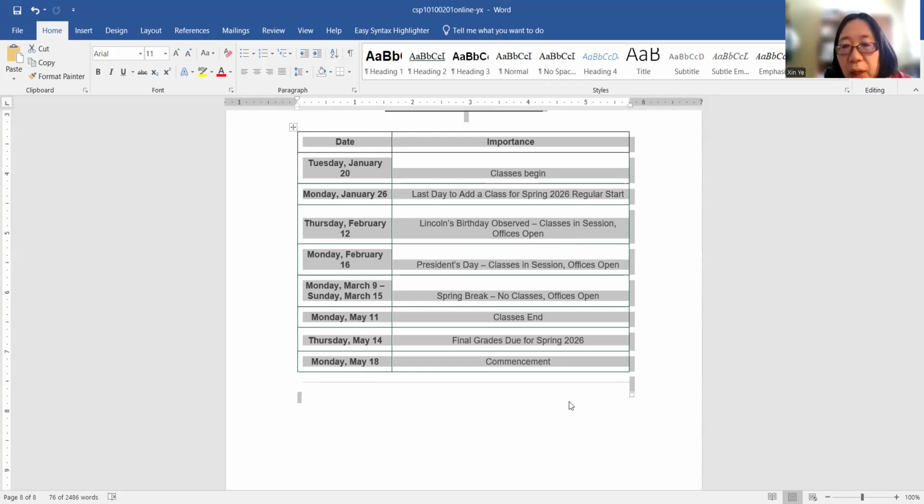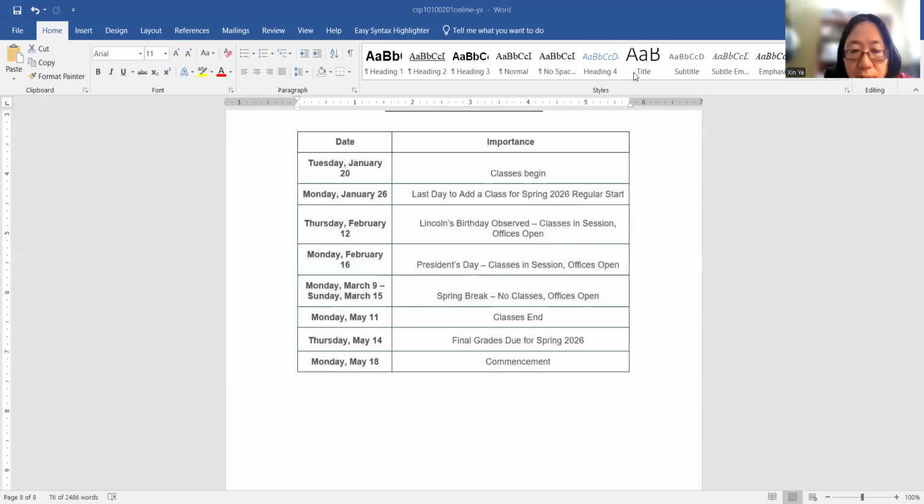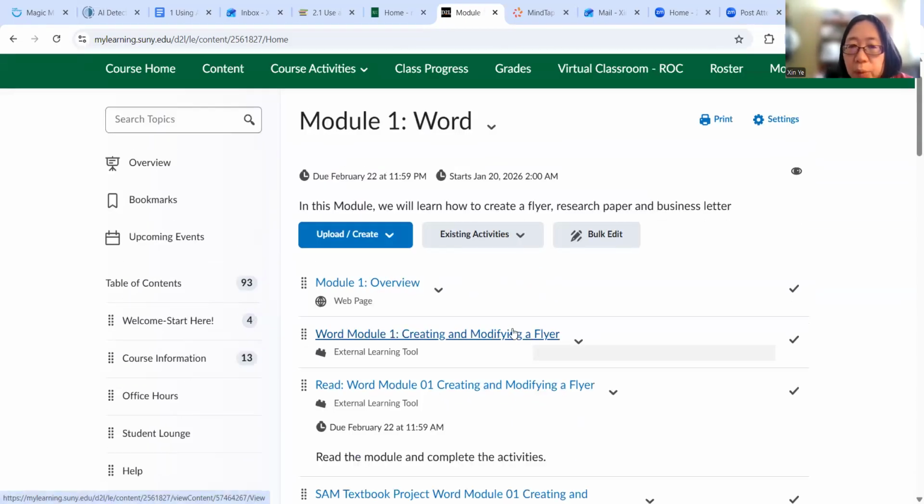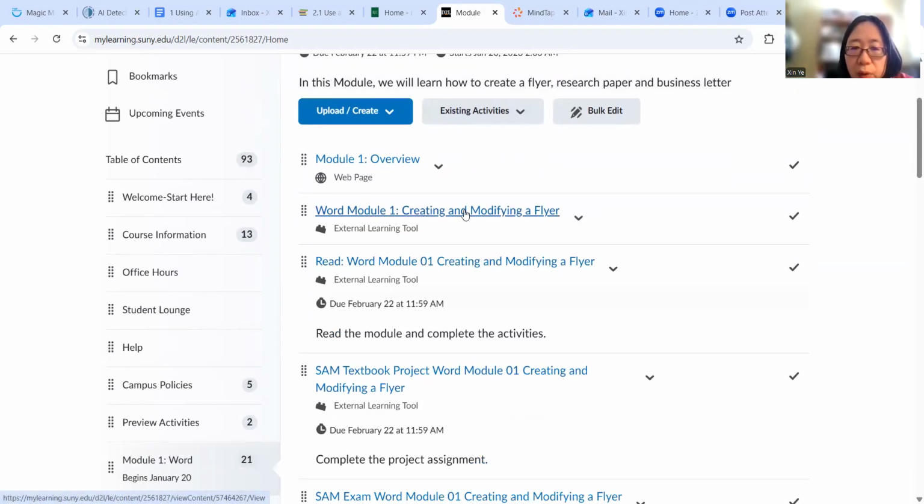Let me show you my screen on the Mindtap. First of all, as you can see here, this is from D12, right? You access it from Mindtap through the Word module, which has create, follow, and modify a flyer. Read, this is a textbook. By having Mindtap, you will have the book.